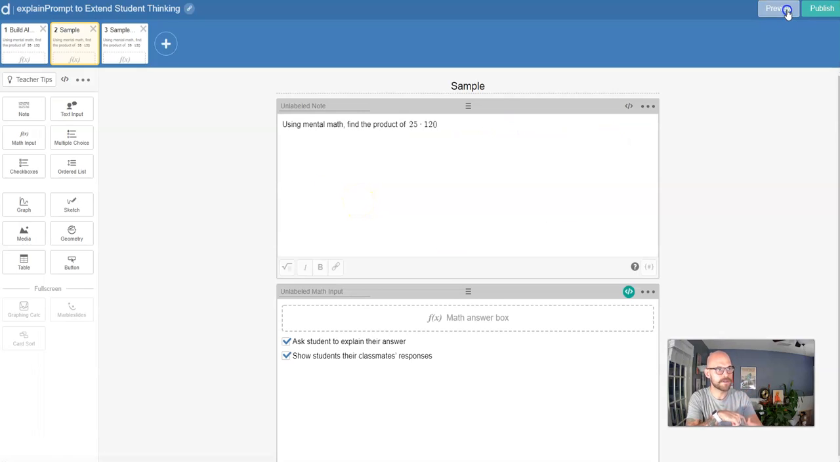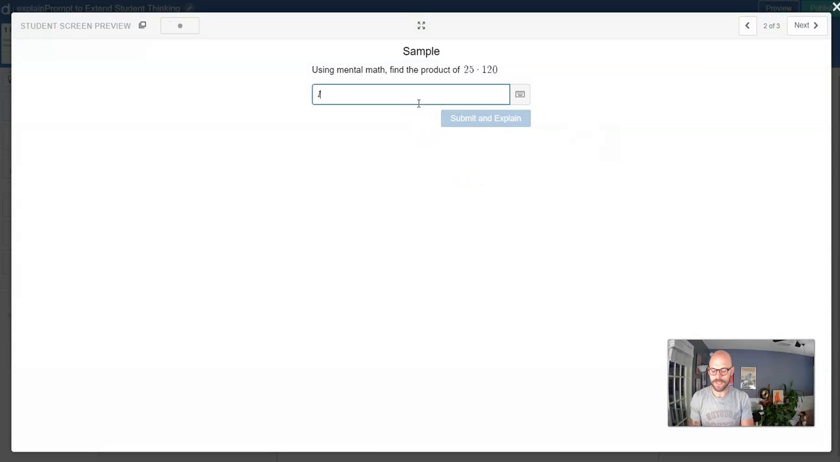If I come back here, let me preview. If I do that same IDK, notice I can't submit and explain, and I get a little error message that says, hey, this may not be a number. So now I've disabled the ability to put in letters, words, things like that. Okay, so that's something we can do. Now you may still have kids who put in like 0.